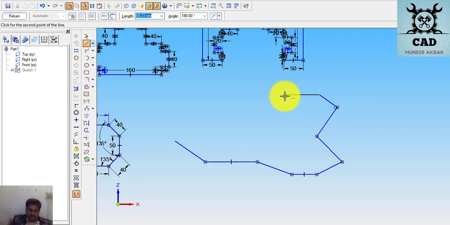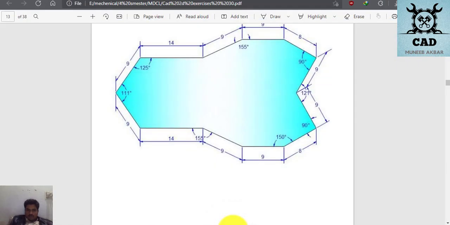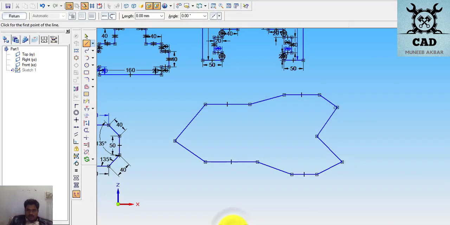Now a horizontal line, something horizontal, this. Now a little bit downward, here. Now a straight line, this, and then we are going to connect these two lines. So a tentative figure has been drawn. 1 2 3 4 upper side, 1 2 3 4. Okay, now it's time for dimensioning.